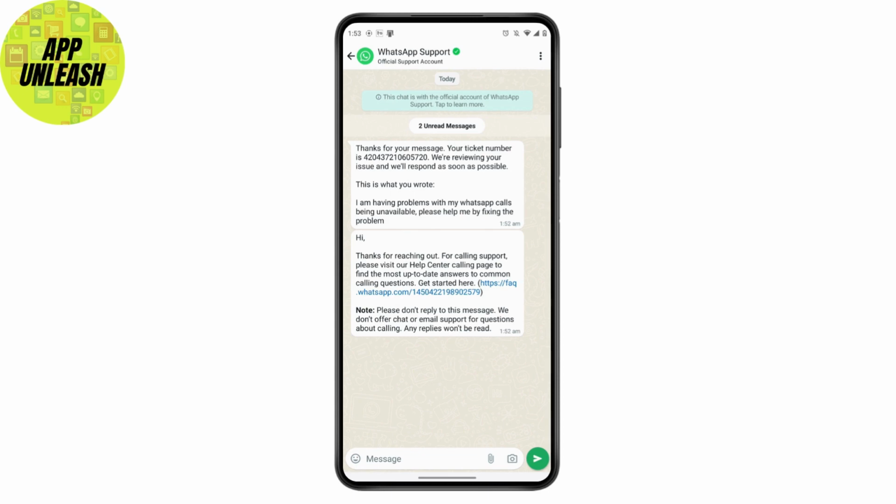You can check what you have written in the message, and you can also see WhatsApp has sent you another message saying thank you for reaching out to calling support. Please visit our help center calling page to find more up-to-date answers to common call questions, and you will find a note. Read these messages, and wait for a while, and WhatsApp will try to fix your problem as soon as possible.